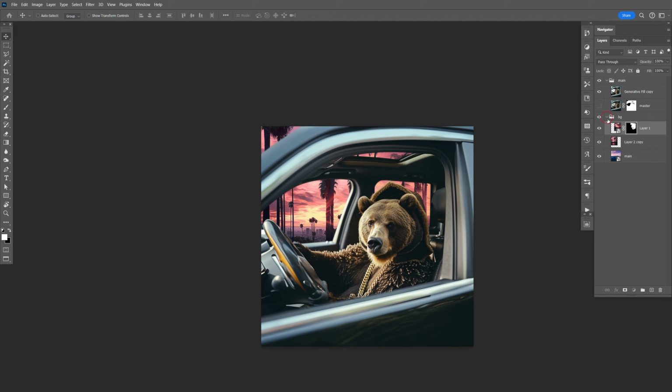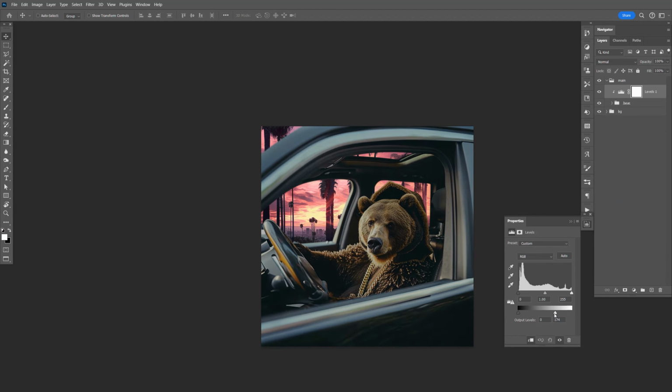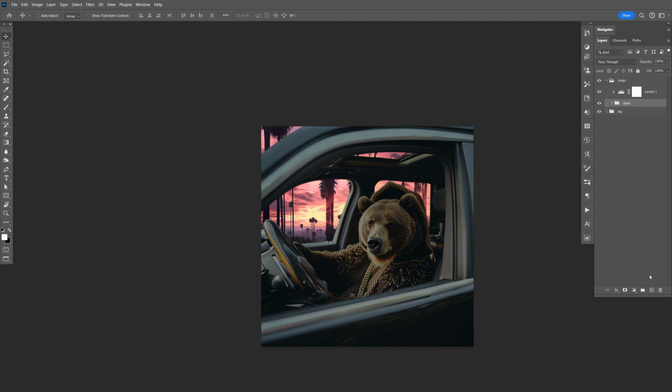All right, so let's close this. Let's group this one right here. And we could bring the master inside that group. Name that bear. Let's create the levels. And make sure the clipping mask is on. Bring the white down. And let's go underneath the levels.